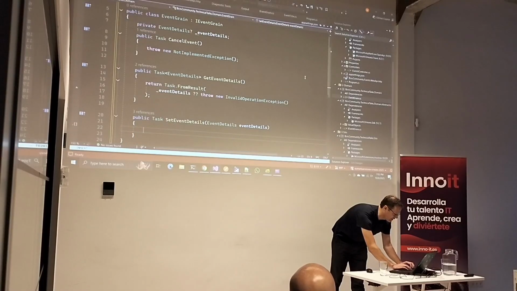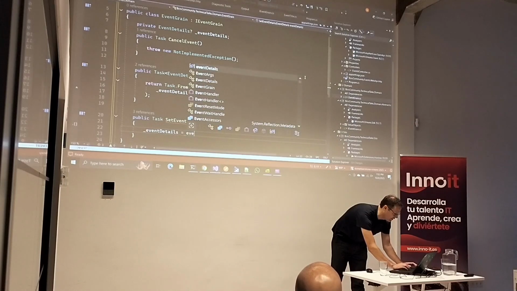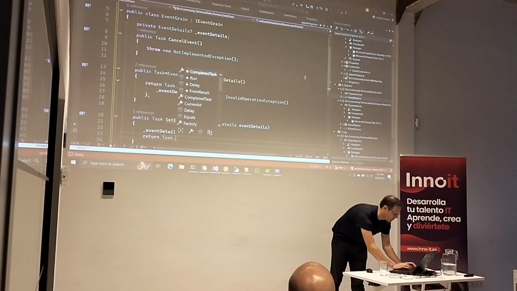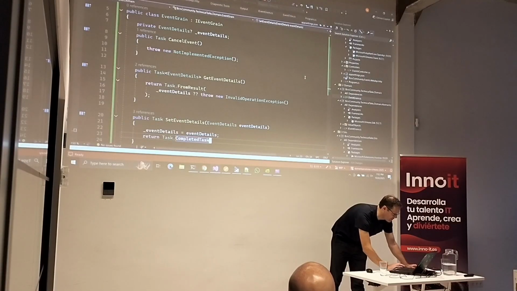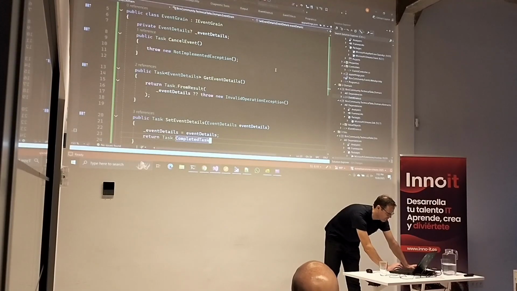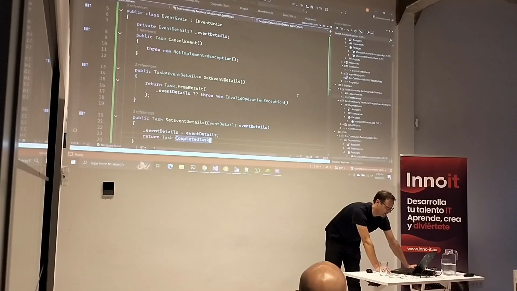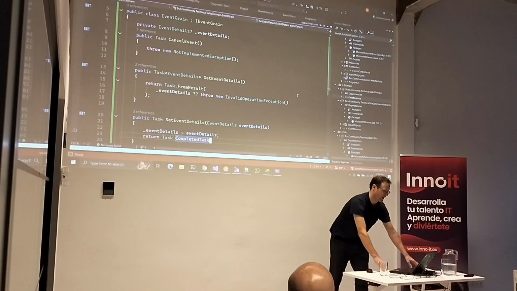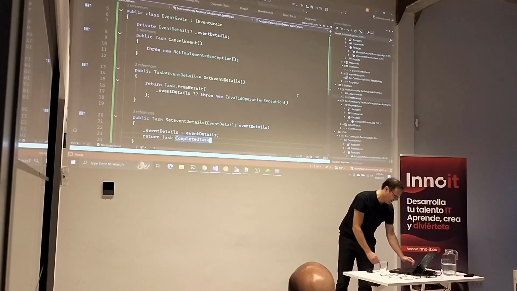Now the set event details, that is even simpler. _eventDetails equals eventDetails. And we have to return a completed task in that case. So as you can see, we now have a very simple class. It's plain old C#. And the only difference with how you would implement it in any other application is that even trivial method calls that are immediately on private variables still have to be asynchronous.